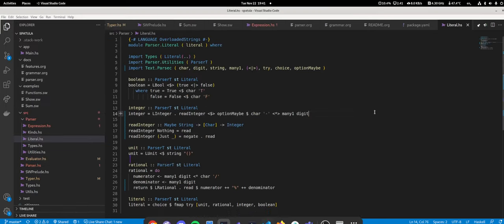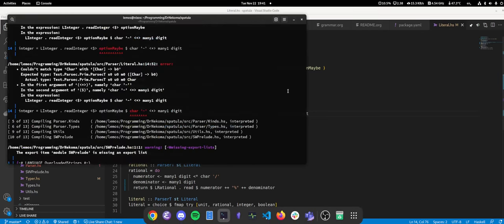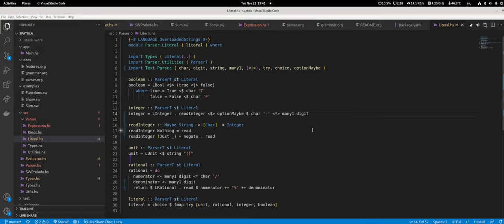Isn't it CHR? Or do we need to import? No, it's char. Char is already there. I think it's precedence. Oh. We're trying to join a char with a... No, what? Okay, I see. But we're trying to join a char with a string, right?